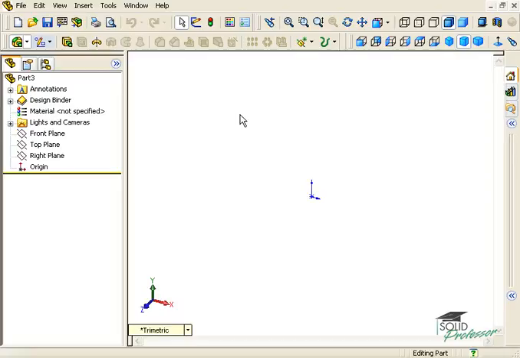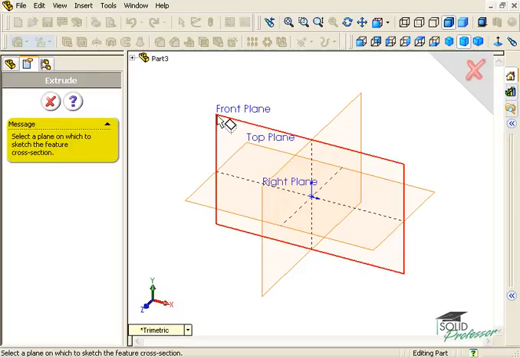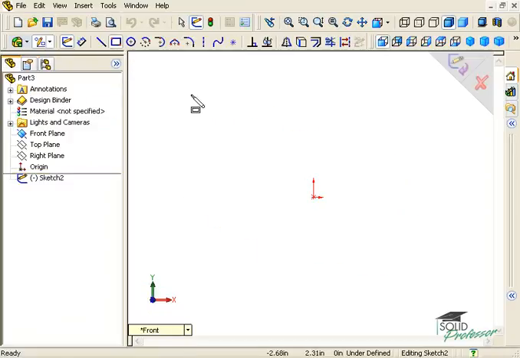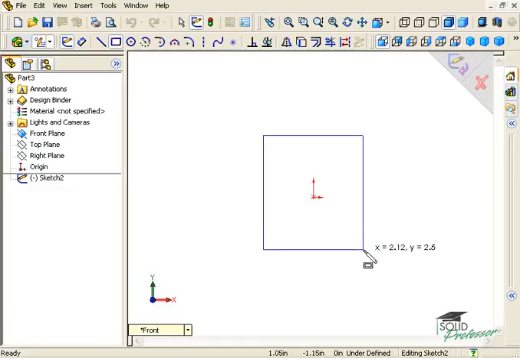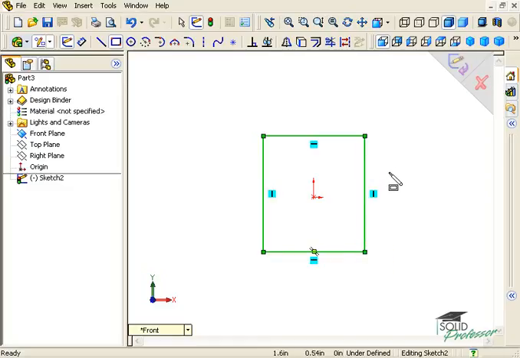I'll start a new sketch, just like we've done up to this point. I'll select a sketch-based feature, a boss extrude, and create a simple rectangular sketch. The next step to complete the feature is to simply exit the sketch.